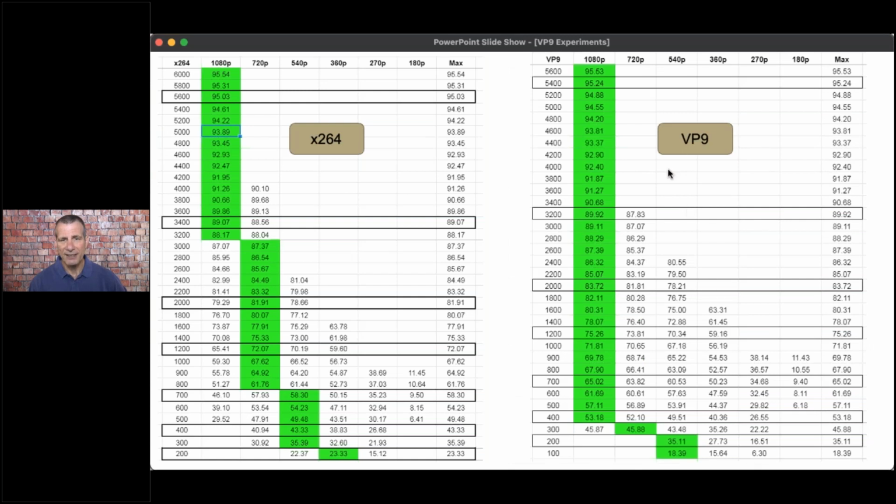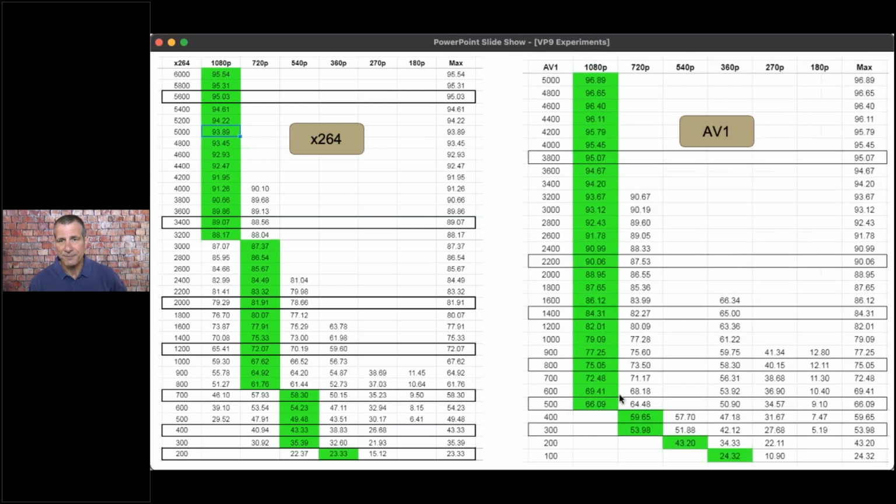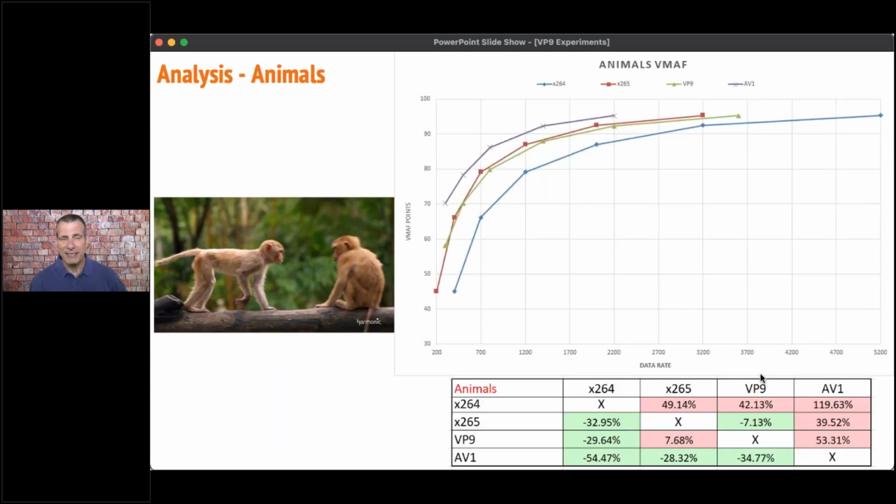Here's what VP9 looked like. This was able to push the encoding ladder all the way down, with the 1080p rung all the way down to here. AV1, same deal. AV1 couldn't meet the data rate here. That's why there are no scores here. So, a couple of lessons there. Most importantly, a different encoding ladder for each clip and a different encoding ladder for each codec implementation that you do for that clip. And this brought me to this analysis here.